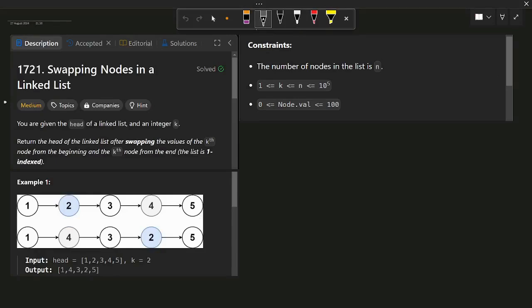So we have this question of swapping nodes in a linked list. This question is from LeetCode, and the question states that you are given the head of the linked list and an integer k. Now return the head of the linked list after swapping the value of the kth node from the beginning and the kth node from the end.